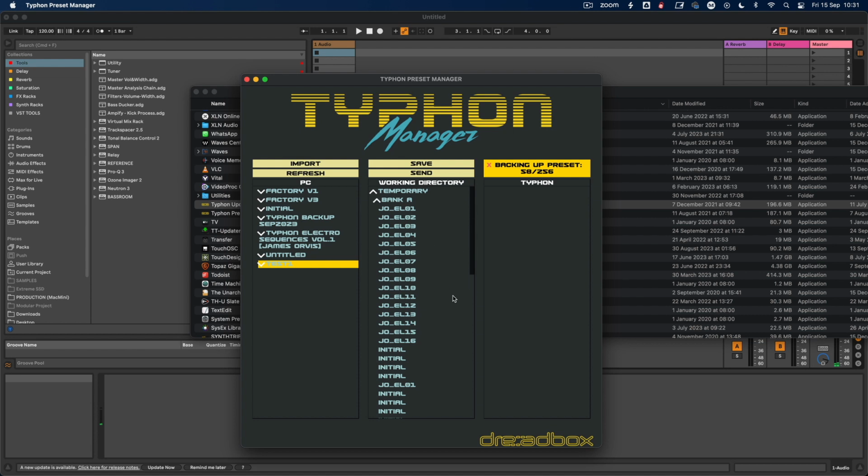You can delete stuff if you don't wish to have it on the Typhon anymore. You can add new stuff. You can add a whole new bank. Maybe you want to restore one of the factory version 1 or version 3 factory banks. Maybe you want to put them on there. Or maybe you just want to take individual presets that somebody's given you and drop them in there. So we'll do that in a second.